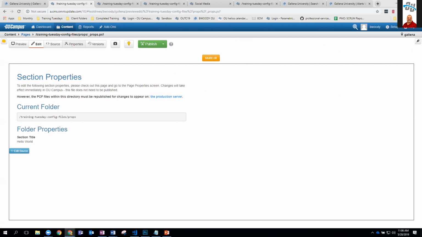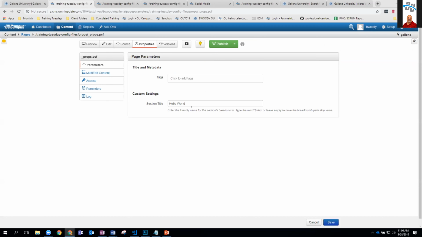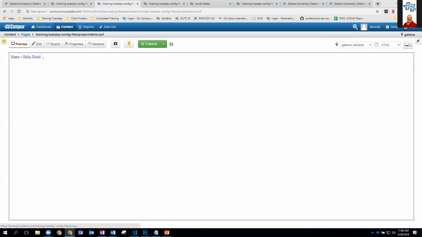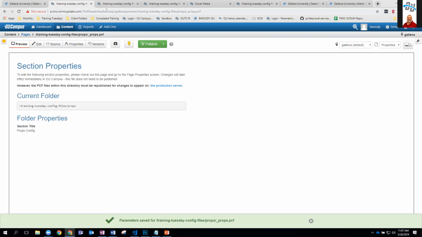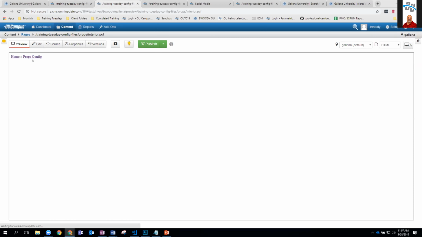Under the properties section, we have the section title, which is the Hello World. So that's what is creating the breadcrumb that we are seeing in here. If I don't edit this locally within the file itself, it will automatically use what's in the props file to propagate that forward. So if I change this instead to props config or something like that, and we just save this out, and we come back in here and I refresh this, we see that it automatically updates. You don't have to republish the props file to see the changes that are made in here.